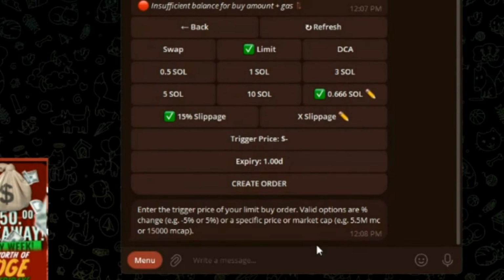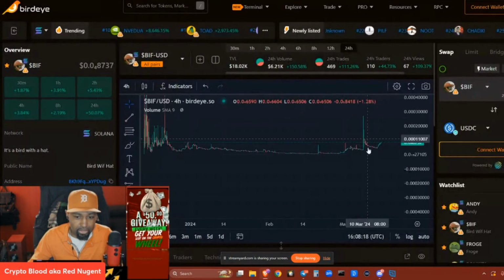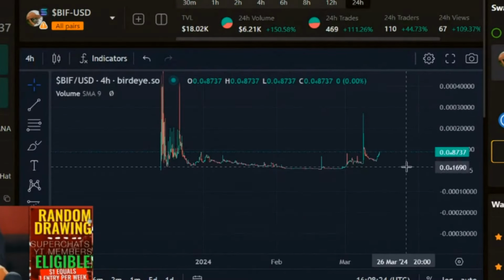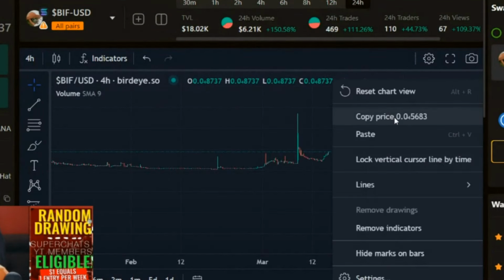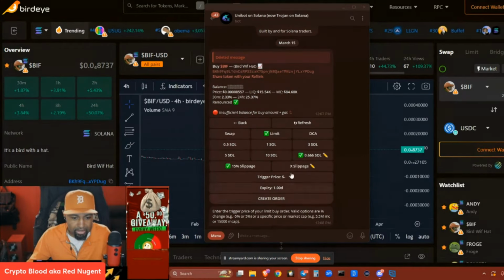And with the limit order, you have to set the trigger price, right? So you have to put that price in there. What I typically do, an easy way to do it visually, is to go back to the chart and click on the chart. Let's say you want to buy below the market. You want to buy like down here. You just right click, copy price right there. Go back over to your bot. I've already got the trigger price selected.